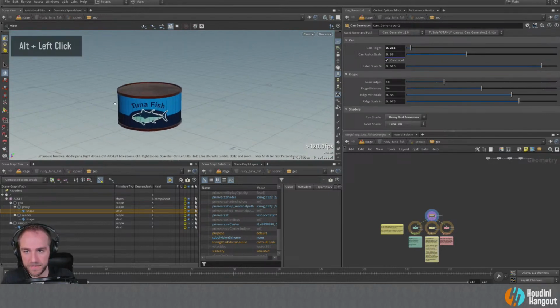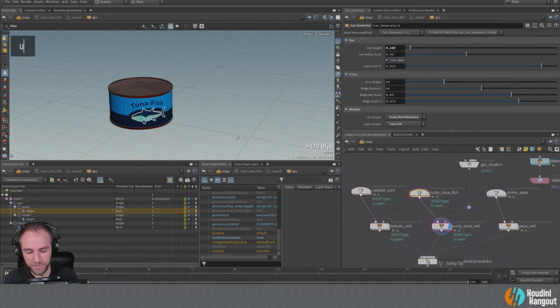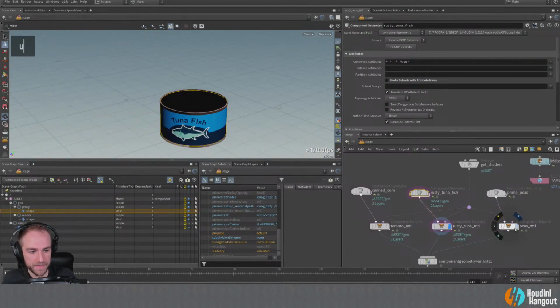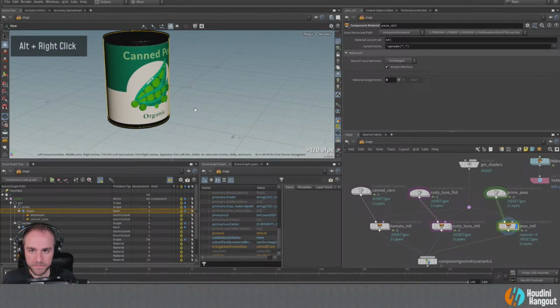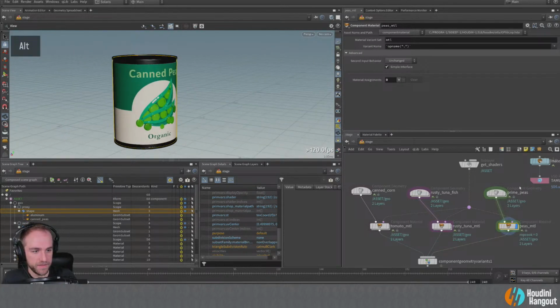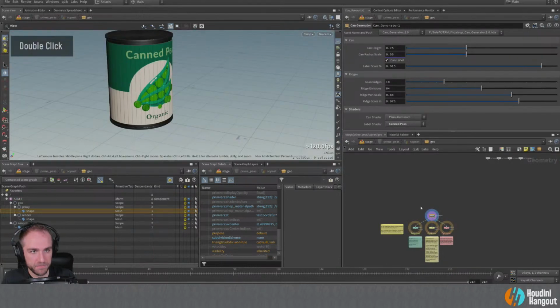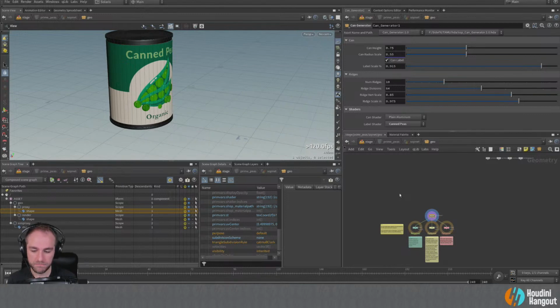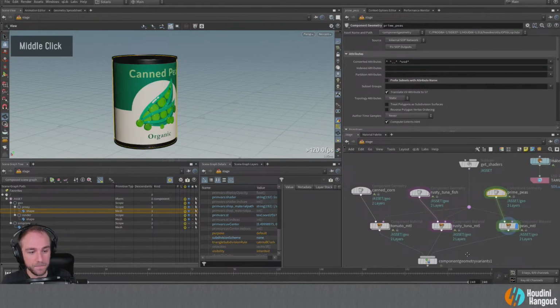Their shaders are being set. Then we come up here and they get assigned here. And then this last one is a peas can. So just using the HDA inside of here with some separate parameters in order to build three different options, right? Three different variations on this can.